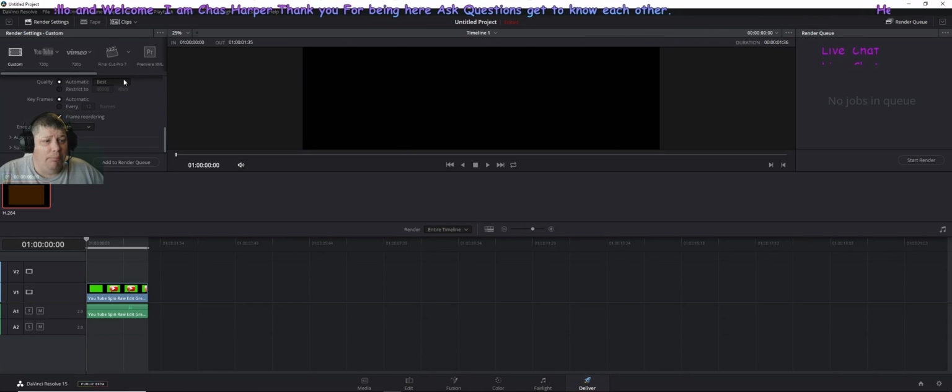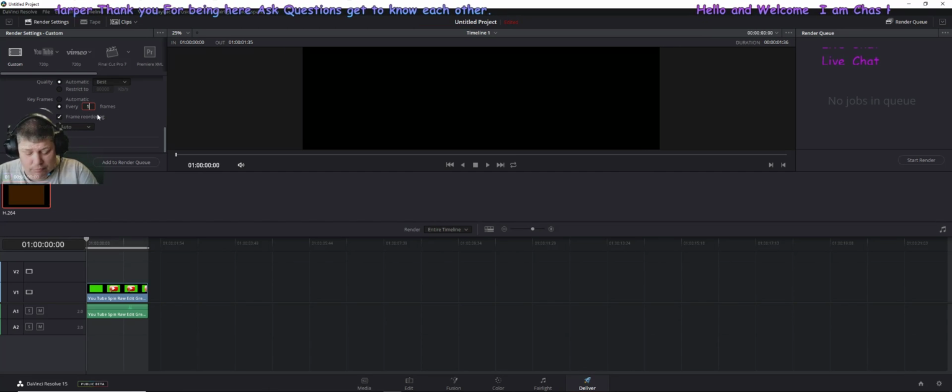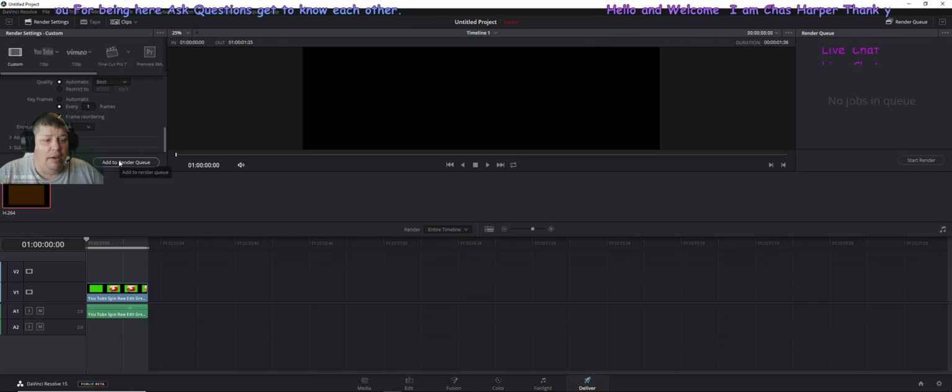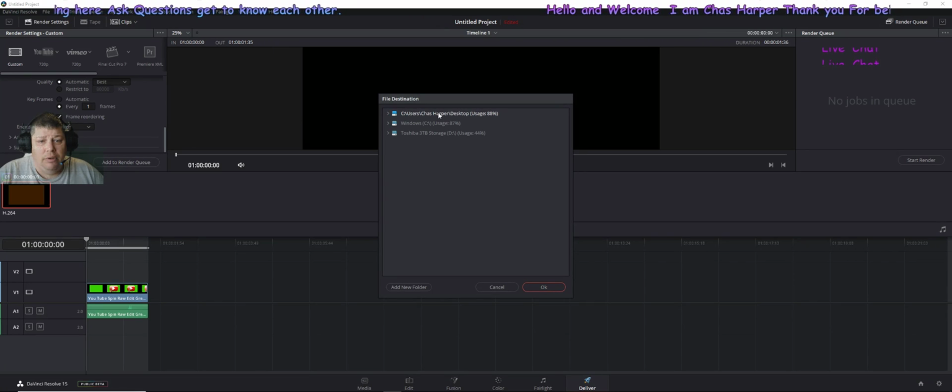Now quality set to best. Keyframes, you could do automatic or every 12 frames. I'm picky. I want perfection. Double left click, go every 1 frame. Encoding profile, I switch it to high. And then left click on add to render queue. Put it on the C drive on the desktop.